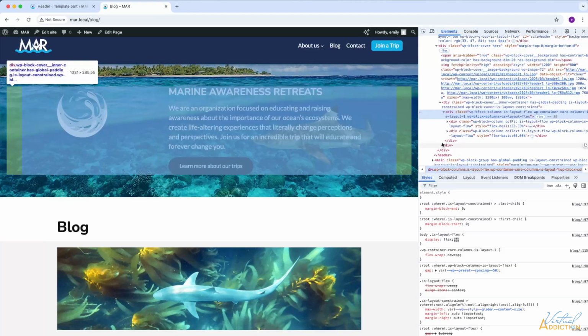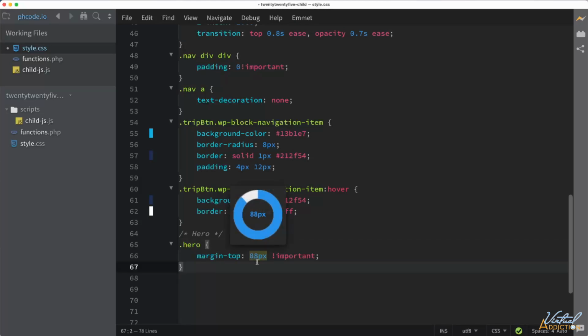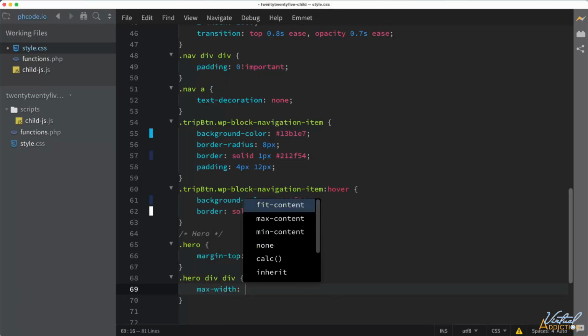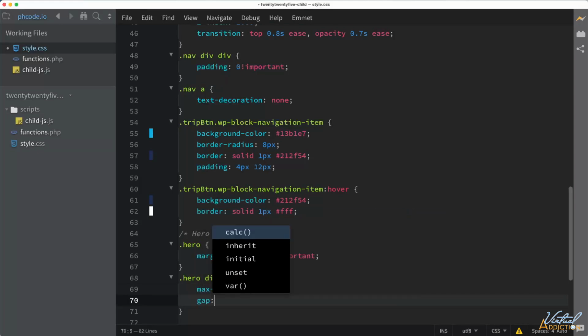So let's jump into our editor, and I'll go down to my hero section right here. I'm going to add first that margin top just to pull the hero down a little bit so that part is functioning. And then we're going to do a .hero div. We may need to be a little bit more specific, but we'll have to check that out. Let's give this element a maximum width of 1200 pixels. I'm also going to set the gap between the flex elements to be maybe 2 ems.